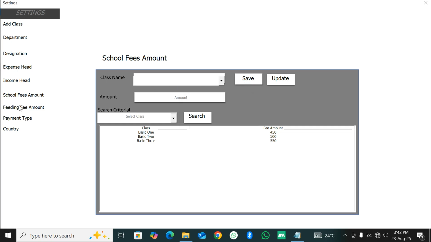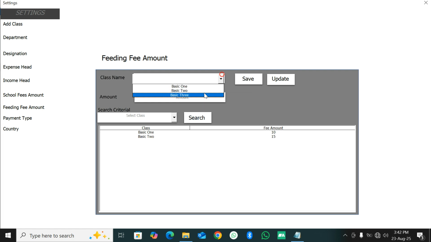Then we come to the feeding fee amount, where I want basic 1 to pay 10 cedi. That is on a daily basis. I want basic 2 to pay 15 cedis, and I want basic 3 to pay 20 cedis. So that is it for that.